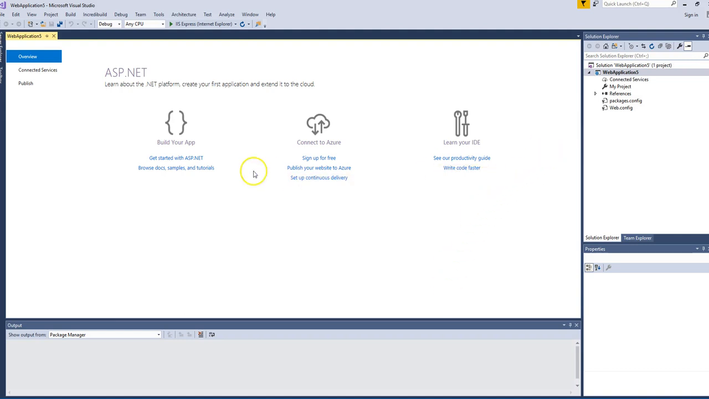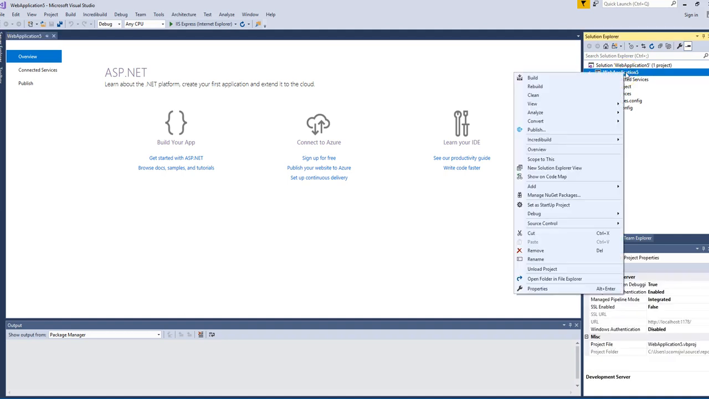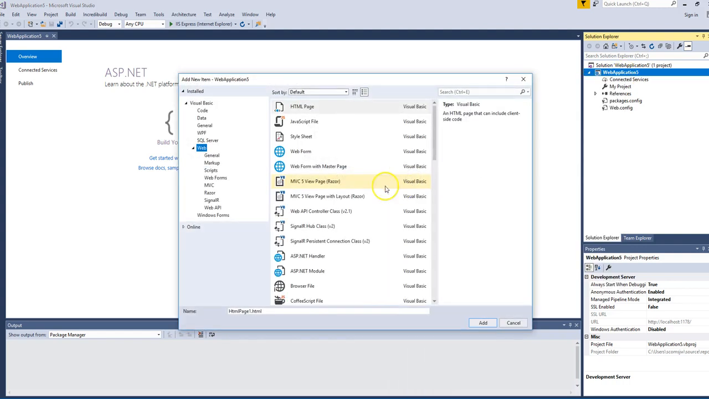And now that I've got that, I'll ignore these tutorials and right click on Web Application 5, the name of the website. I didn't give it a good name, it just defaulted to Web Application 5 because it's the 5th web application I've created on this machine. I'm going to add a new item. The new item is going to be a web form.